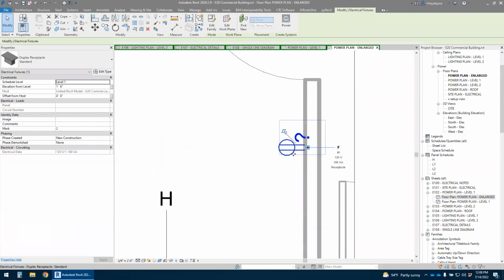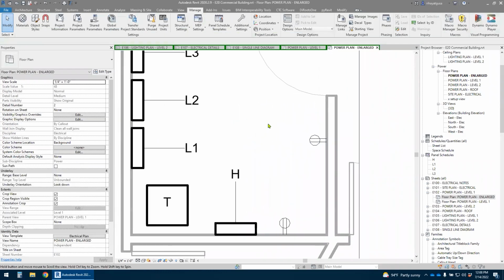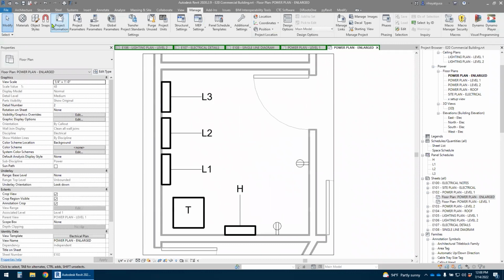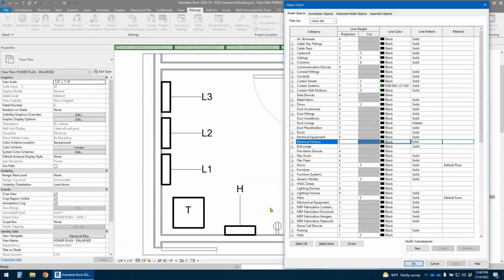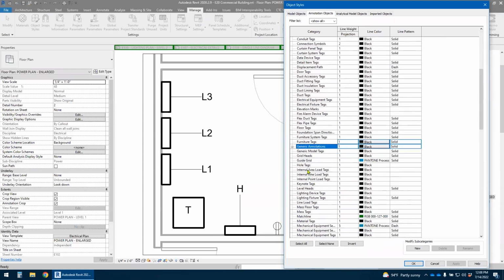So this is a symbol. Even though it's an electrical device, it's showing as what's called an annotation, just a markup, a line, text. Object styles, if I go to electrical fixtures, it's already set at a heavy line weight, which is why these are showing up as bold. But that's a symbol.